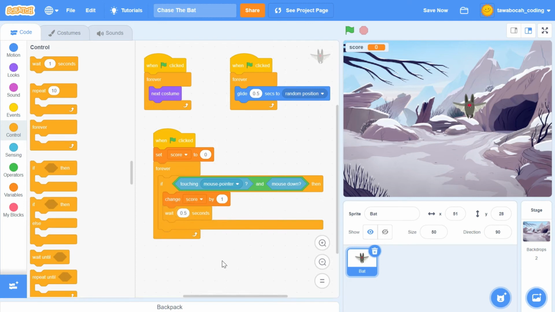Now, click on the green flag. You can start chasing the bats. Every time you successfully click the bat, you will get an additional score. Next, we're going to set a time limit, so you can only chase the bat for 30 seconds.